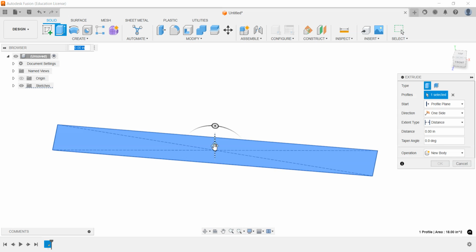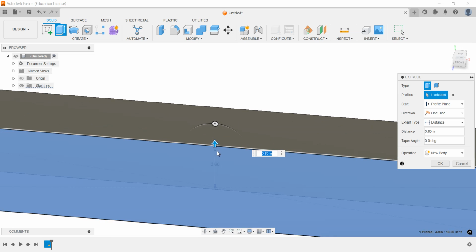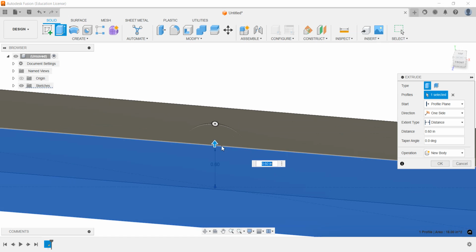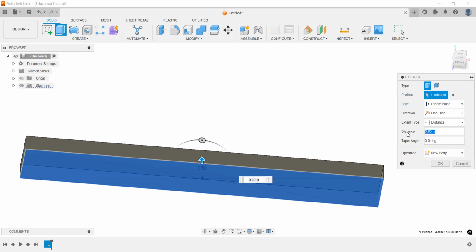Okay, I can drag this up to what I want. If I zoom in closer, I can actually drag it and it's more, well, you can see it's just doing 0.1 at a time, right? So I'm going to scroll out. And what I'm going to do is I'm going to put this over distance 0.75.